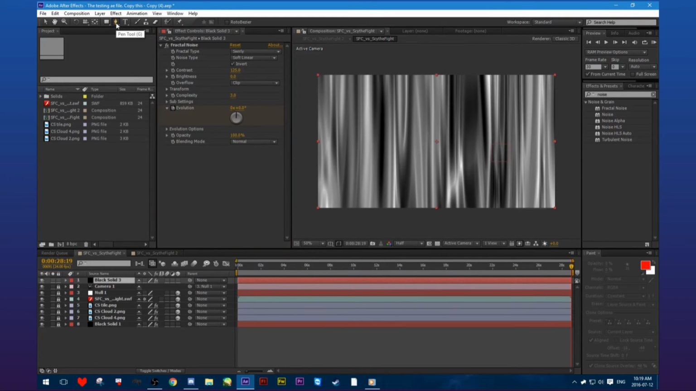You want to grab your pen tool, and something about the pen tool is that as long as you're selecting a layer, your pen tool turns into a mask tool, kind of. So you can click here, and then click down here, and you can cut out the shape of the mask, or the area that you want to get.